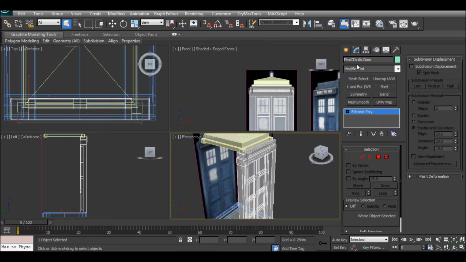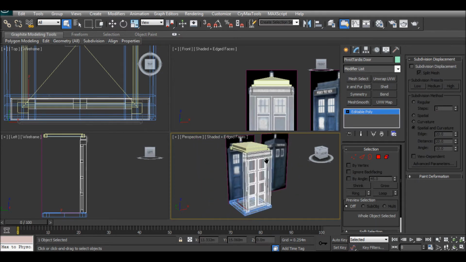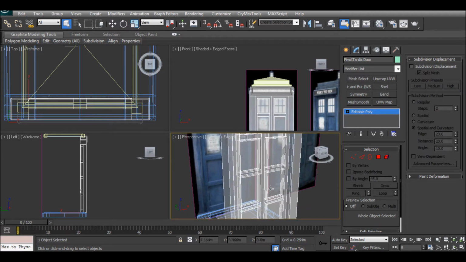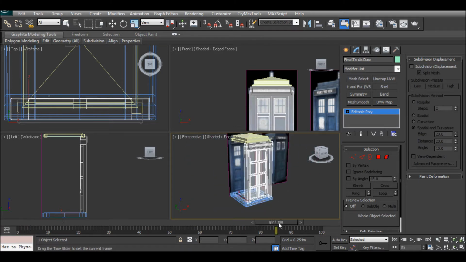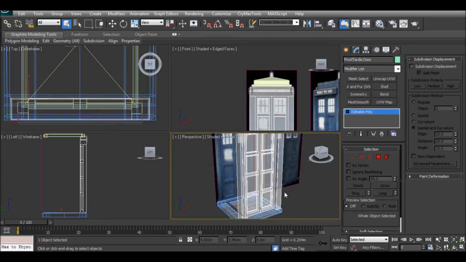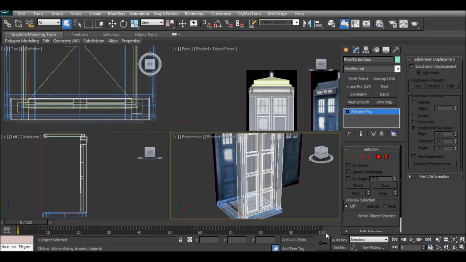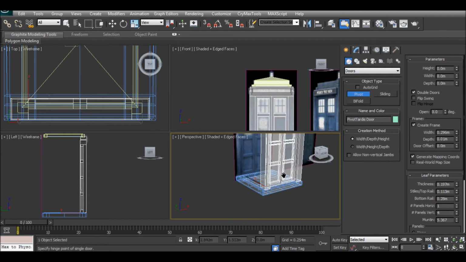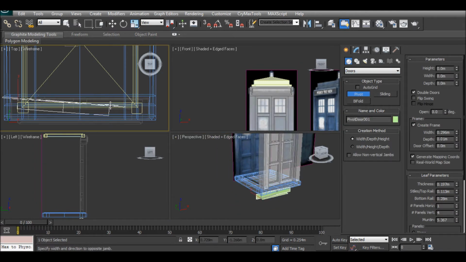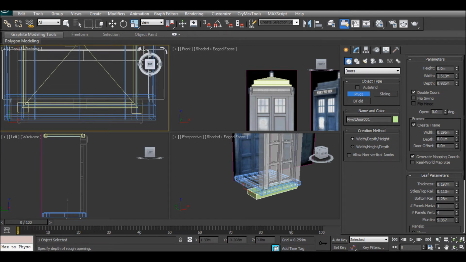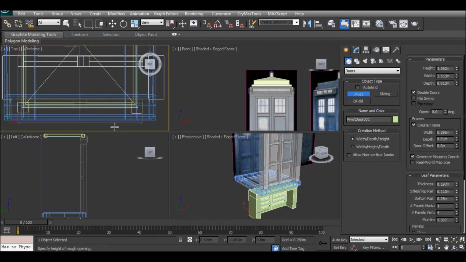because we turned this Tardis door into an editable poly, we lose the fact that we can animate the door. So if we scrub this across, we haven't got it anymore. So what you want to do is, unless you decided not to delete the keyframes like I did on the last video, you can just go back into doors, pivot, and make a new one. Follow the same parameters.